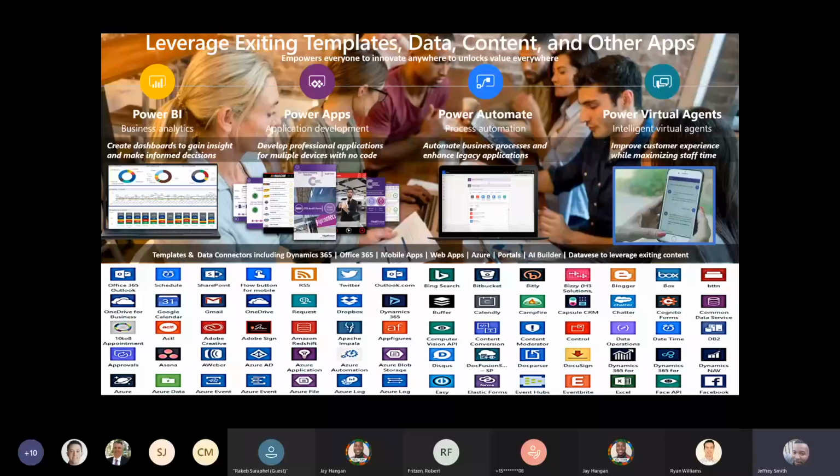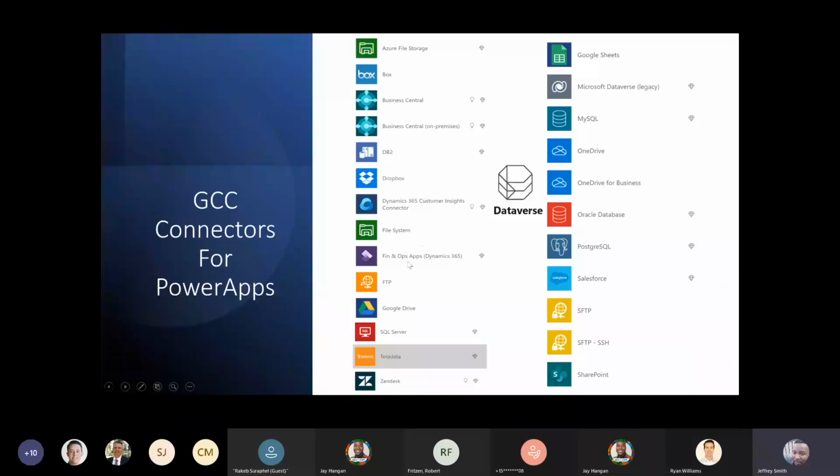So again, the Power Platform leverages data connections. All these data connections are not available in GCC, but most of them are. These are the ones that are available in GCC. If it has a diamond beside it, then it's a premium connector. If it doesn't have a diamond beside it, then it's automatically available with your Office 365 license. We're not going to discuss licensing in detail here, but I do have some slides in the appendix if you want to discuss that later on.